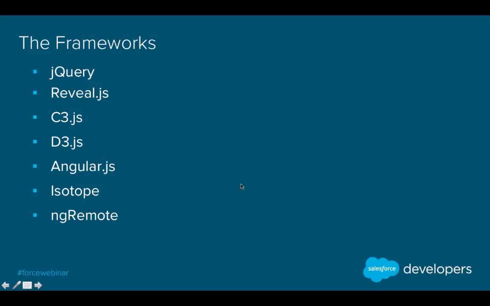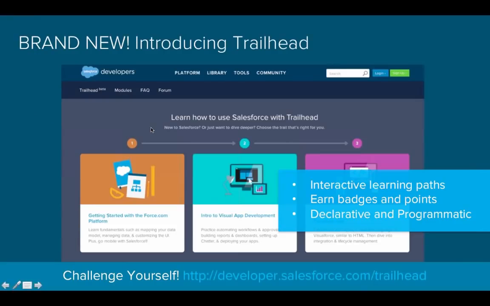And then the frameworks, I don't really have enough room here. There's a ton of links here. We have the static resources and all that. So if you bring down our repos, you can actually just start playing around with the stuff right away. But the frameworks we were using for the demos, just to call them all out for you: jQuery, Reveal.js, C3.js, D3.js, Angular.js, Isotope, and ng remote. So that was a decent number of frameworks that we were trying to display for you within about a 50-minute period.